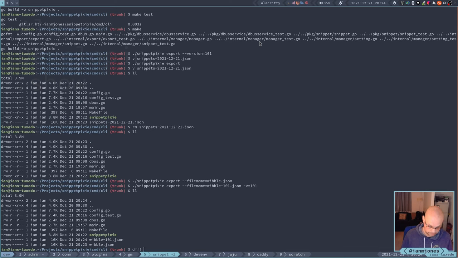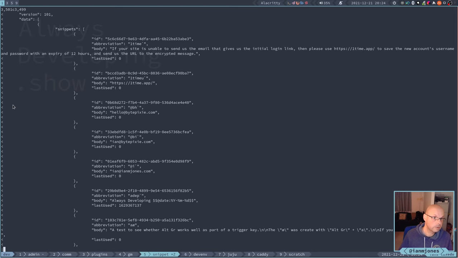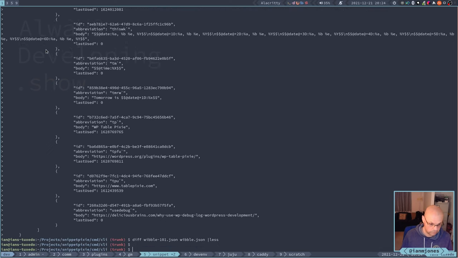Diff them. Let's do 101 first, and then JSON there. Yeah, quite a difference now because of the extra indent. Yeah, that is a problem. It's not going to diff well, is it? Because of that. Yeah, it's very different. Okay, so it's not worth doing a diff.